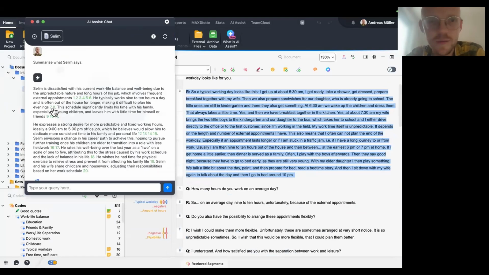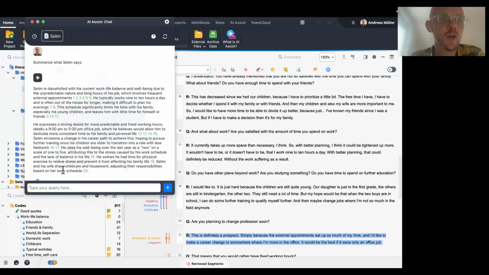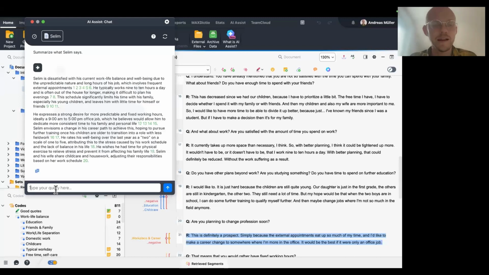Here, evenings, 7 and 8. Here, on average, it says typically works 9 to 10 hours. If I click here on the 8, I see on an average day 9 to 10 hours. So we get the references here. We can check this. We can go back and forth and then say something like only focus on his work.